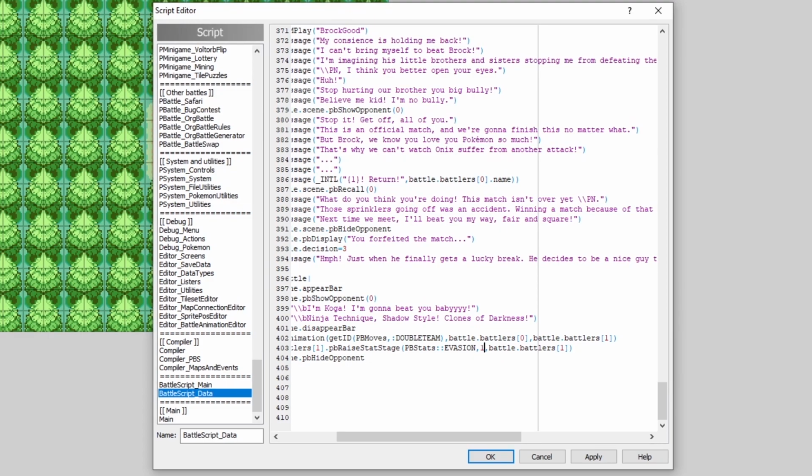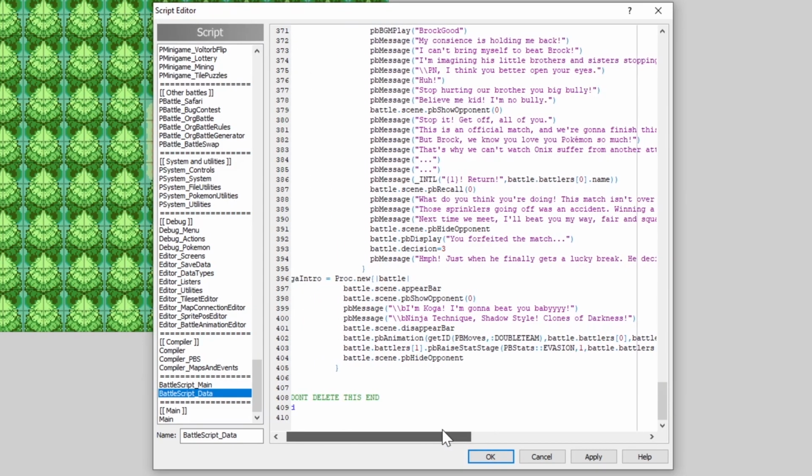Let's just do 1 level right now though. And then this is who is getting, or the animation that plays on whose stats are raising. So we want this to be the same as battler 1. And just for clarification, if you're confused by this, battle.battlers 0 is our Pokemon.